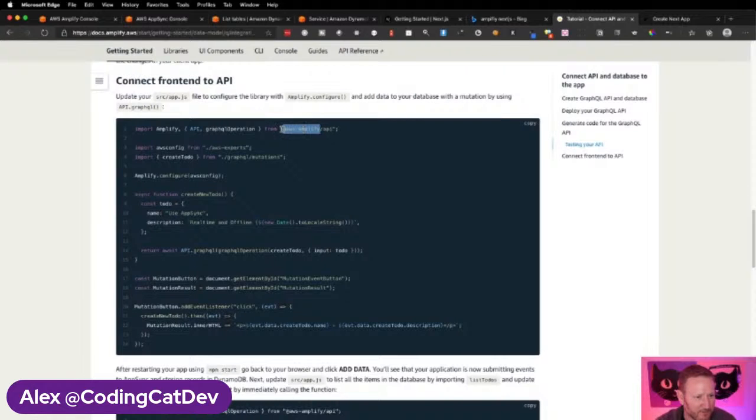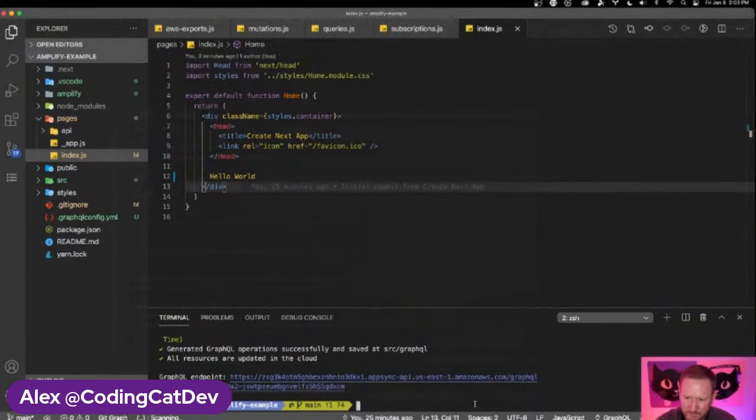I keep forgetting about. So I will jump back over on this side. Let's do npm install. I think they're using yarn lock, but whatever.